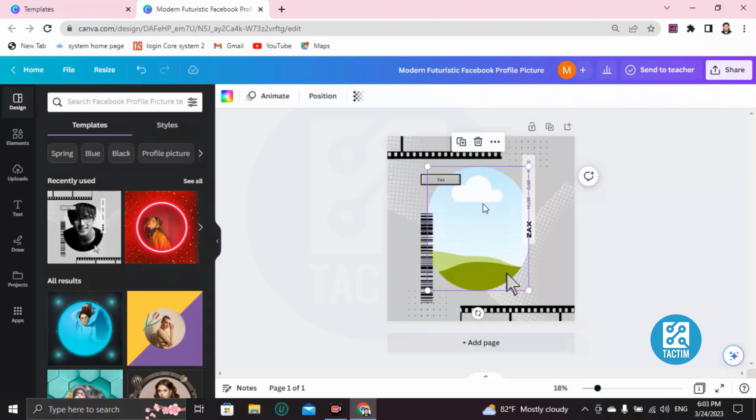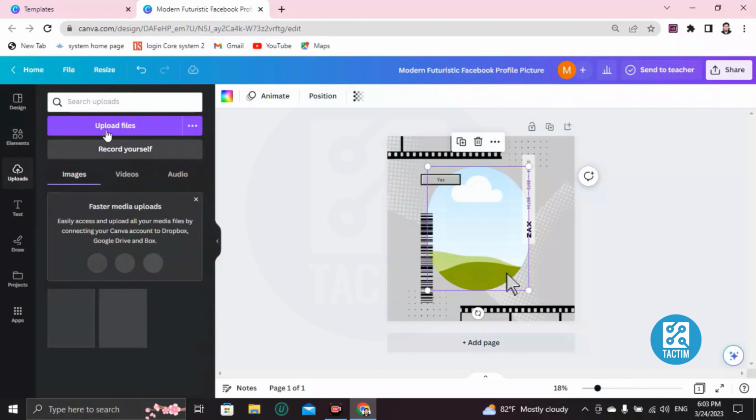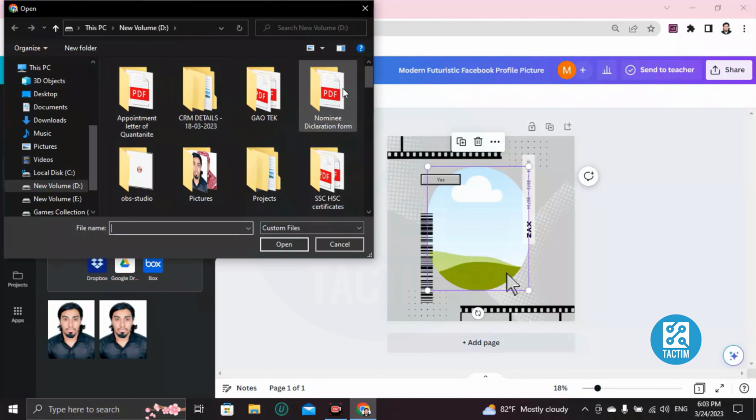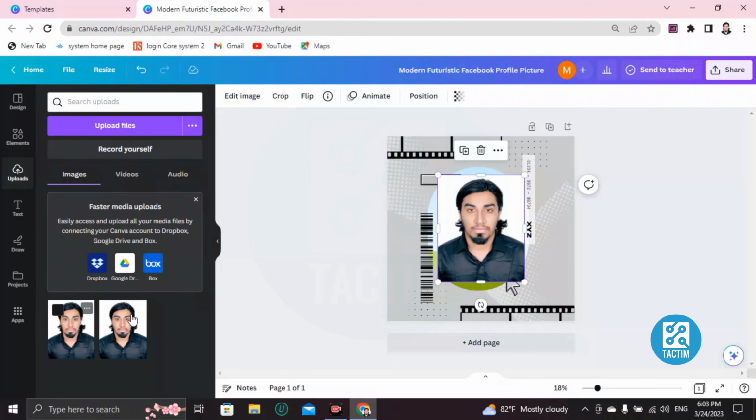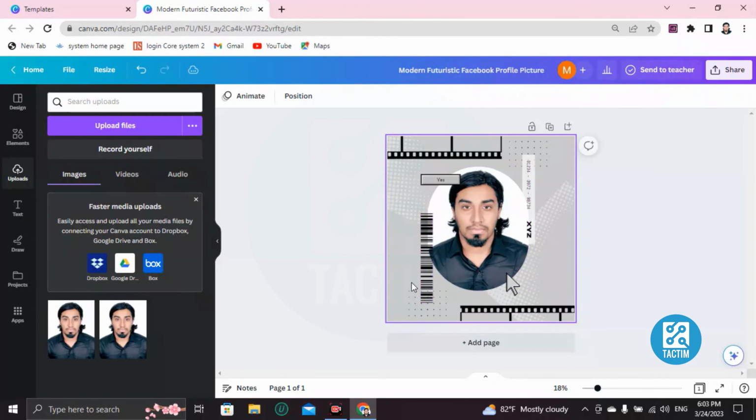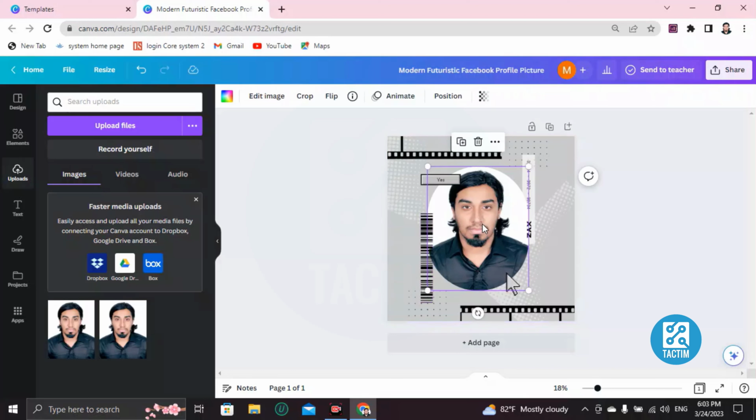It will be removed. Then go to uploads, go to upload files and upload a file from your computer. And after uploading, it will be here like this, and you have to choose one and drag it. It will be automatically adjusted with the frame. Okay, so I'm showing you the basic tutorial. Just do it with your own creativity.